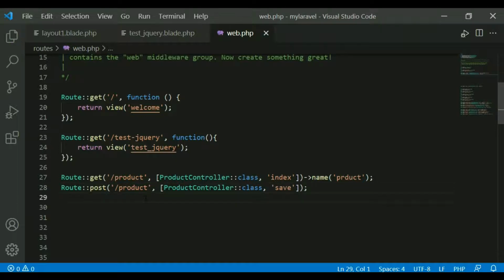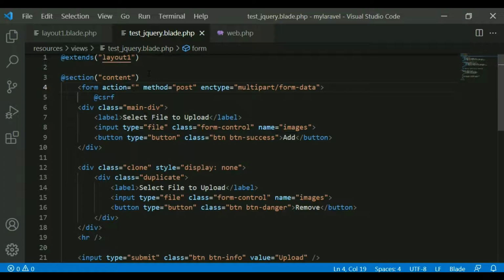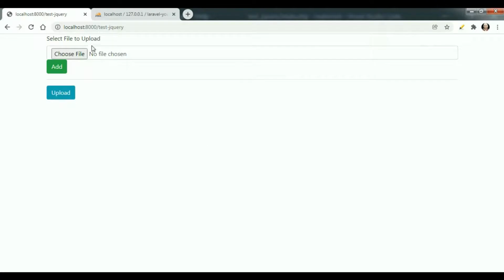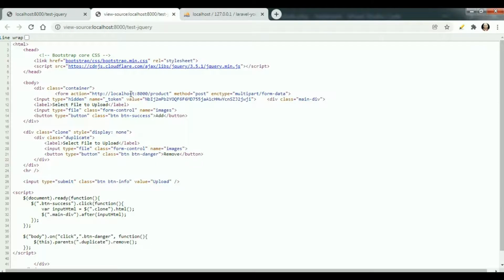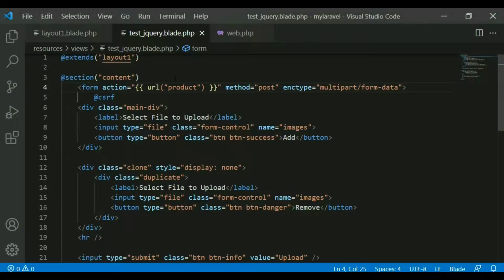If you save this file and go to this view file, here I can put my URL. Action is URL, URL is product. In this way I can write it, save, go to the browser again and refresh it. If you see the source code here, the action is product. Method is post. I have to create one controller, one model, and a migration.